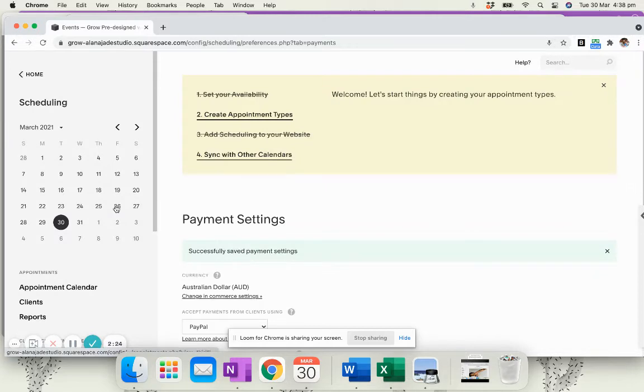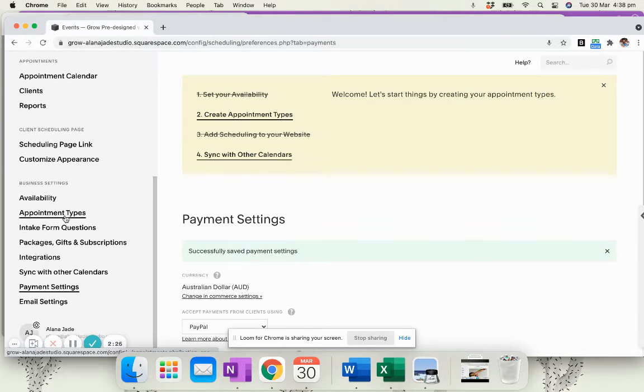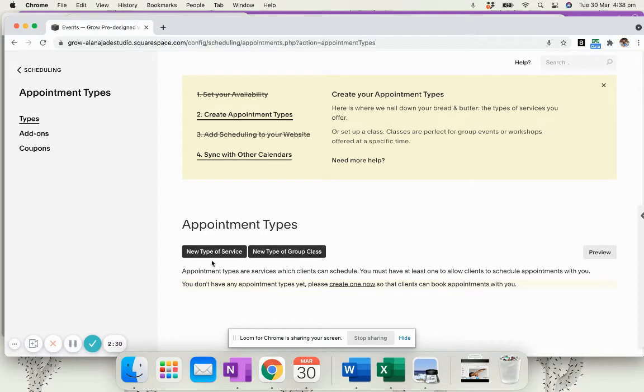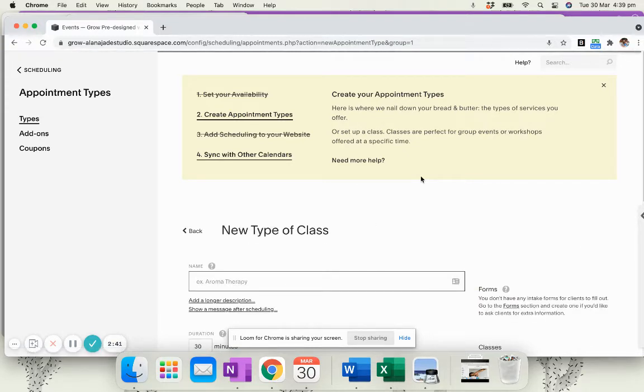Now we're going to go ahead and create an appointment type for your upcoming class. So click on appointment types, and you can see here we've got two options. The one you want to use for online classes and events where you've got multiple people coming is this group class, new type of group class. So click on that one.